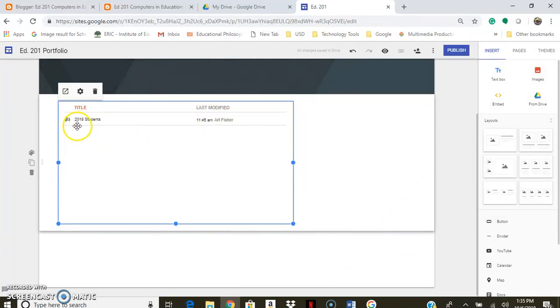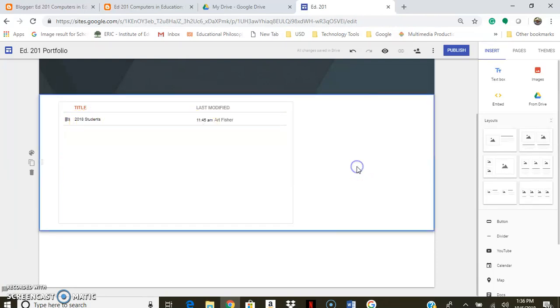So you can see here it says 2018 students. Okay, so that's been loaded up. So you want to write your reflection about what this is and what it can do right here. So you might want to add a text box right here.